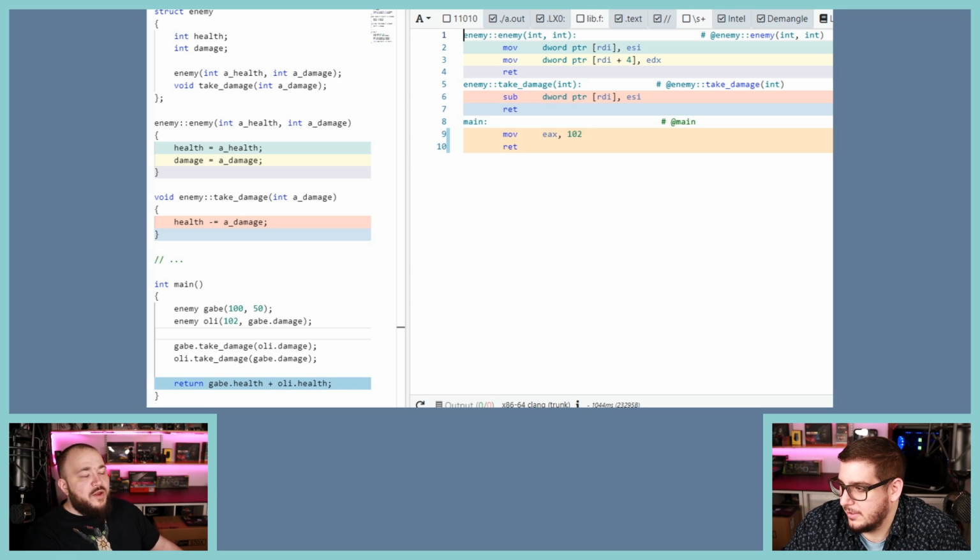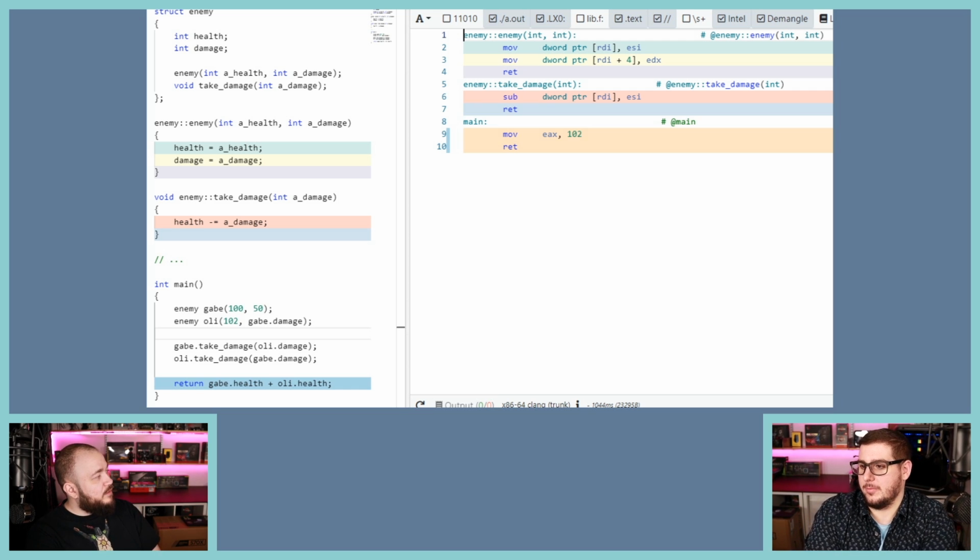So the entire program, like all the code that we just wrote, was turned into the number 102. Nice. So in the executable, the .exe file that was being run when you double click on it, there is no class, there is no struct, there is no constructor, there is no take damage function. It's just the value 102, because it realized what we were doing and just said, oh, I can simplify this. And then it simplified it.